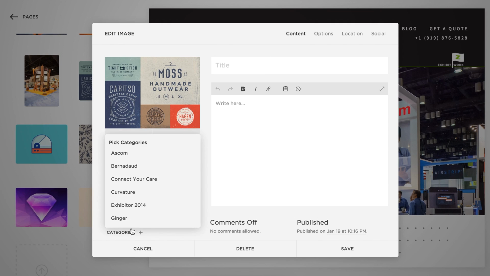So what we can do then is come in here to categories, and you'll see that these are all the previous ones that I've added. So then what we'll do is I'm just going to say butternut demo, just so you guys will know. I'll delete it, but anyway.